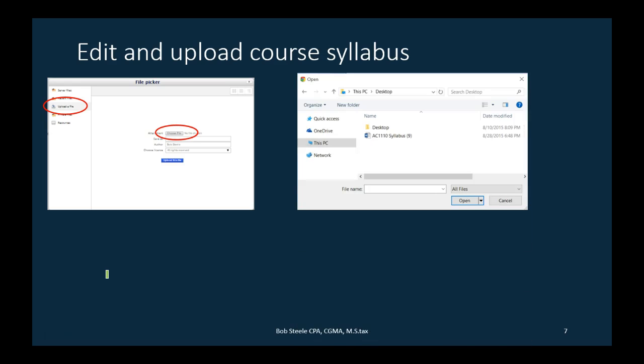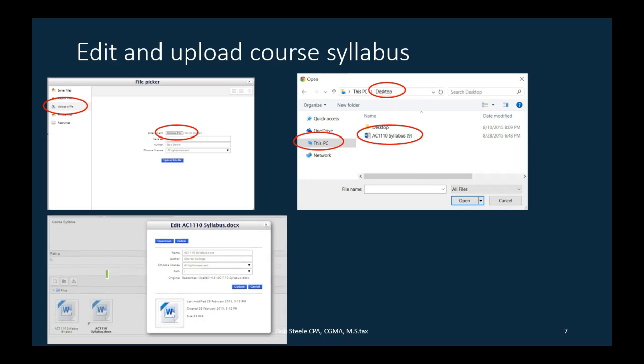Then we're going to locate the file on our computer. We put ours on the desktop in this example. So it's on the computer, it's on the desktop, and there's the file. So if we click and open that, then we'll see a screen like this, and we want to go ahead and upload that. So then after this screen, we'll upload that file.